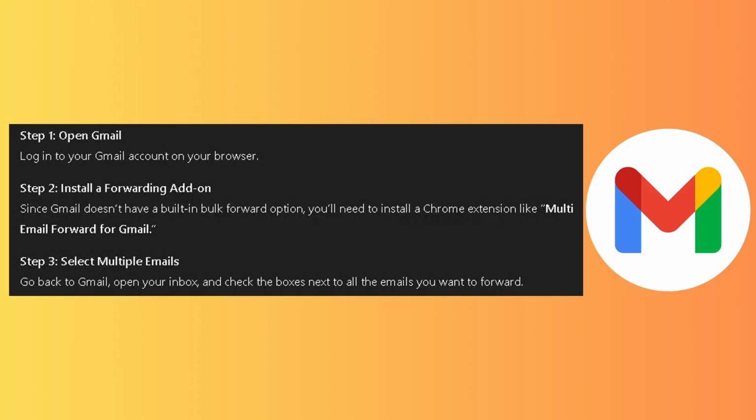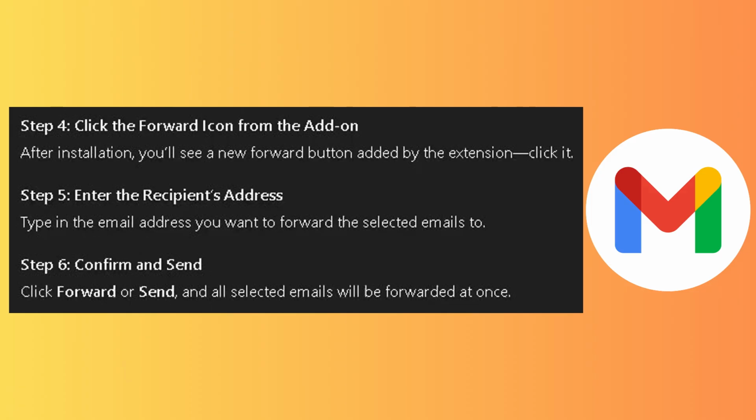boxes to ensure all the emails you want to forward. Click forward icon, then the add-on. After installing your add-on, you will see a new forward button added by the extension. Make sure to select all your emails, then click forward.